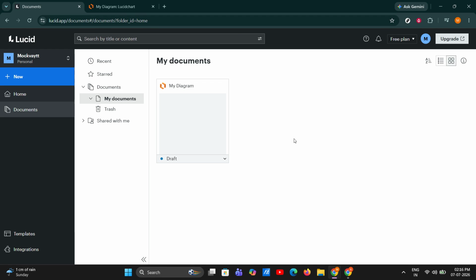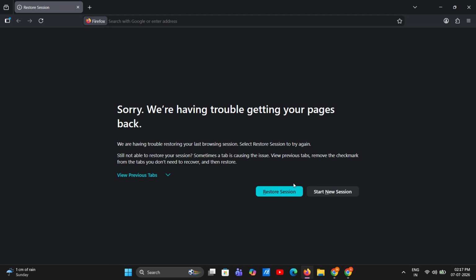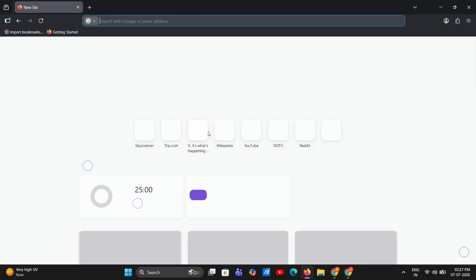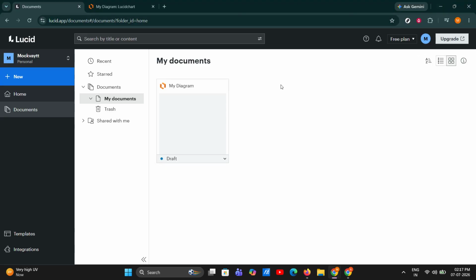If the error still continues, try opening Lucidchart in another browser such as Firefox, because sometimes the problem is browser specific. At this point, one of these fixes should have resolved your Lucid error code. The key is to work through them in order. Test in Incognito, clear cache, disable extensions, check storage, disconnect VPN, and then review third-party cookie settings if you're using an integration.